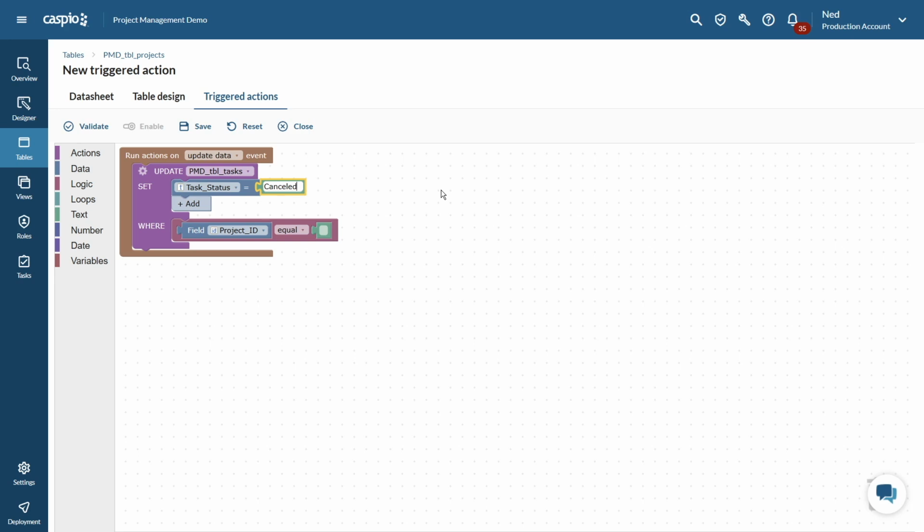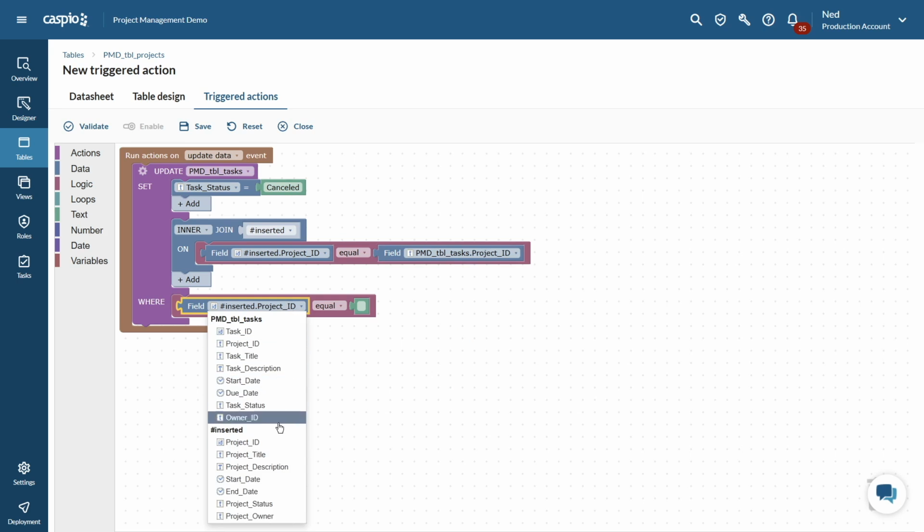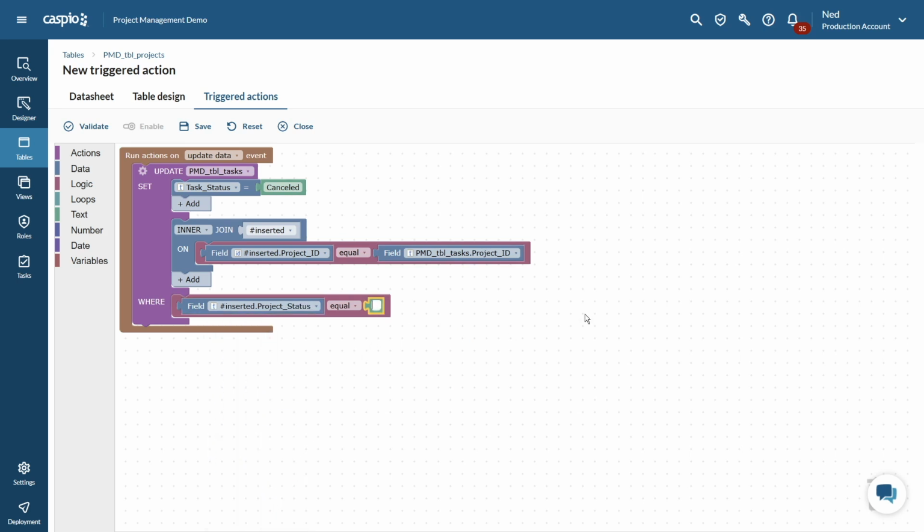Now, in order for the trigger to know which task is being updated, you have to make a join between the projects table and the tasks table. So we click on the gear icon, you click on join, and you want to join with the inserted table, and just make sure you link your inserted project ID with the project ID from your tasks table. And finally, the condition here is when the status of the project is equal to canceled. So how it works is when you change the status of the project to canceled, each one of the tasks will also be updated to canceled as well.